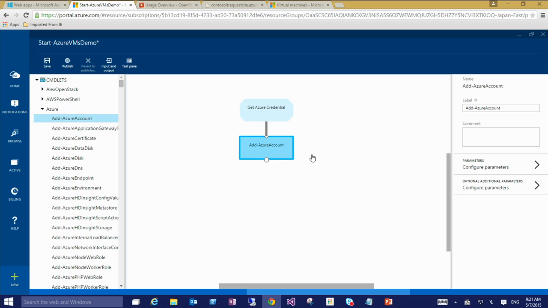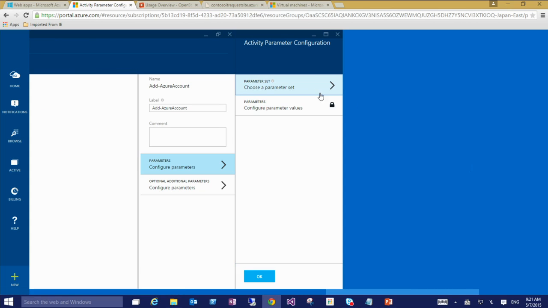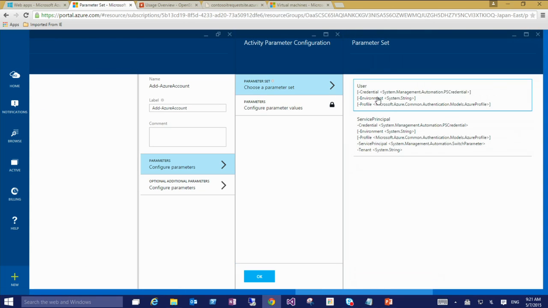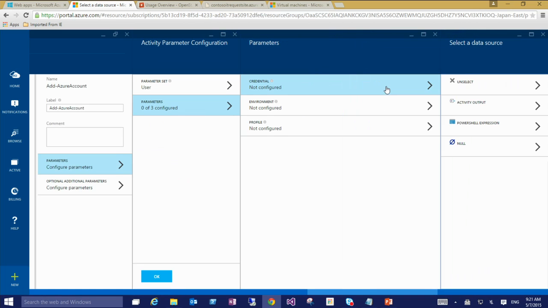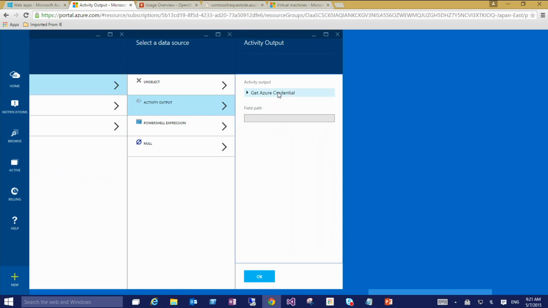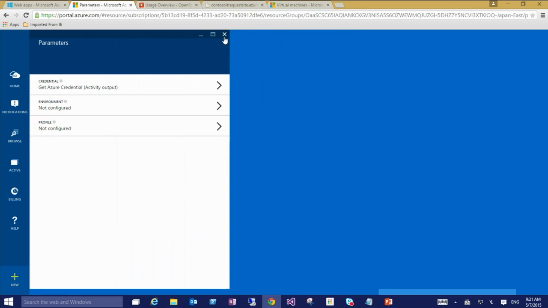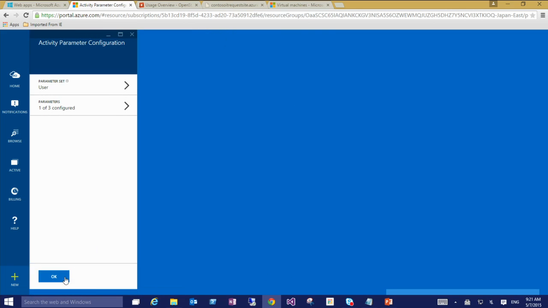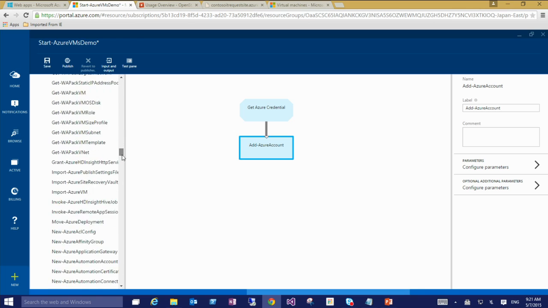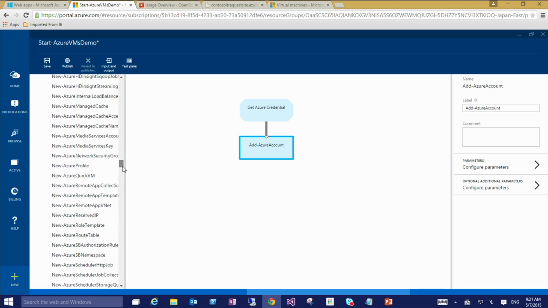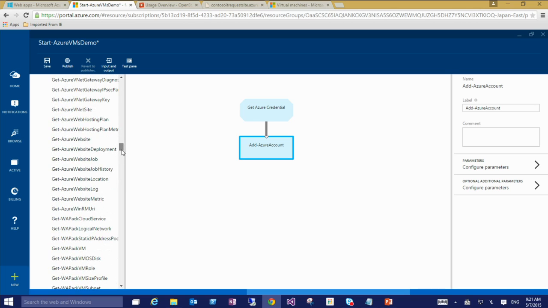And then I'm going to configure add Azure account. It's going to need that credential. So I'm going to select the user parameter set here, and I'm going to go in and configure the credential. And I'm going to use the output of the get Azure credential activity. And now we have our authentication all set up. We've got the credential, and now we're connecting with Azure. So now that I'm connected with Azure, the next thing we want to do is get Azure VMs.